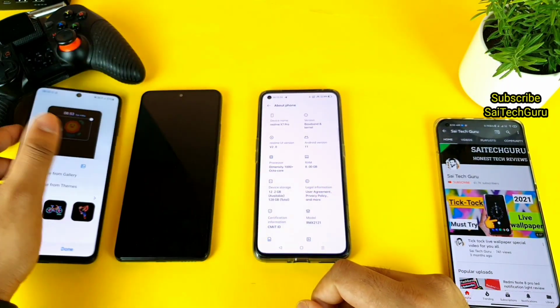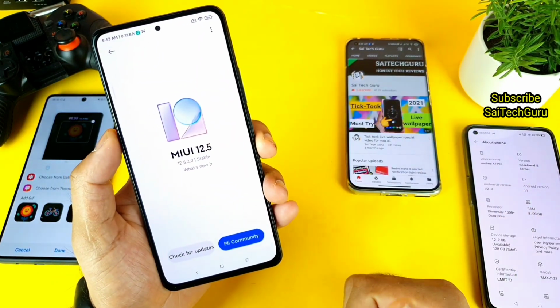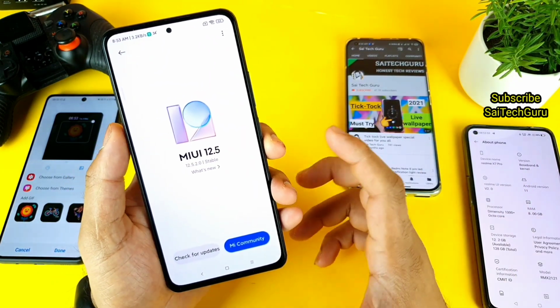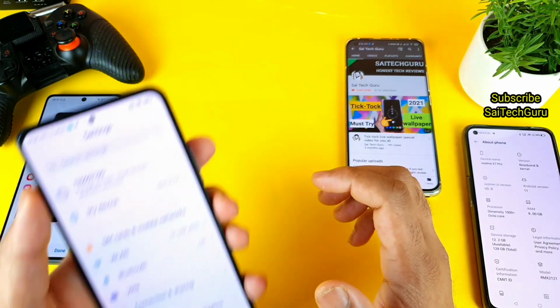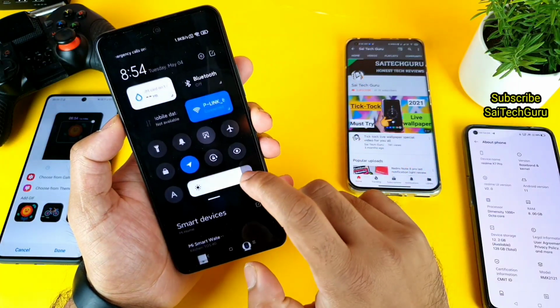Now let's move to another category, which is MIUI. So it is a MIUI 12.5 smartphone. Let's see what features are available in the always on display in this mobile phone. So it is an always on display clock, as you can see friends. Let me slightly decrease the brightness.